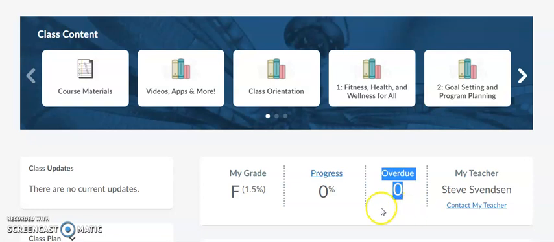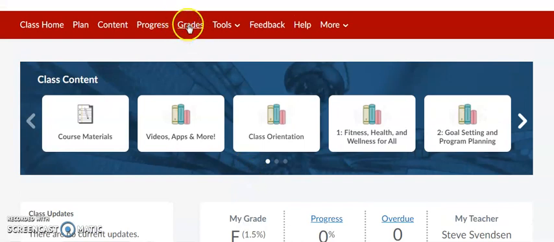The first thing I want to mention is do not pay this any attention. Obviously, there are overdue assignments. The progress and the grade are much more reliable and better sources for information. And this is the best source of information, trying to get a picture of what's going on in your class. And this works for all of your classes here.